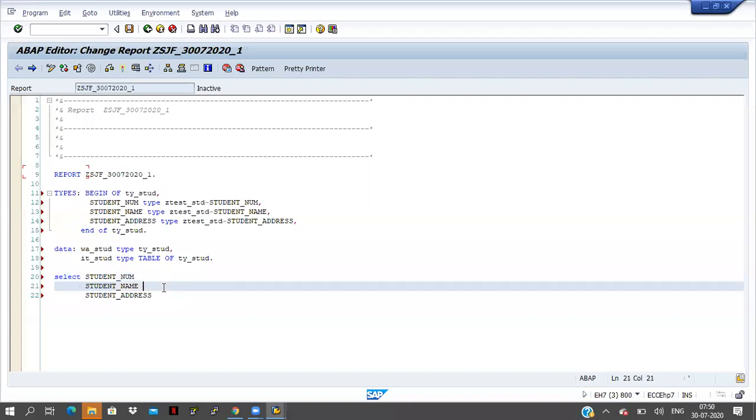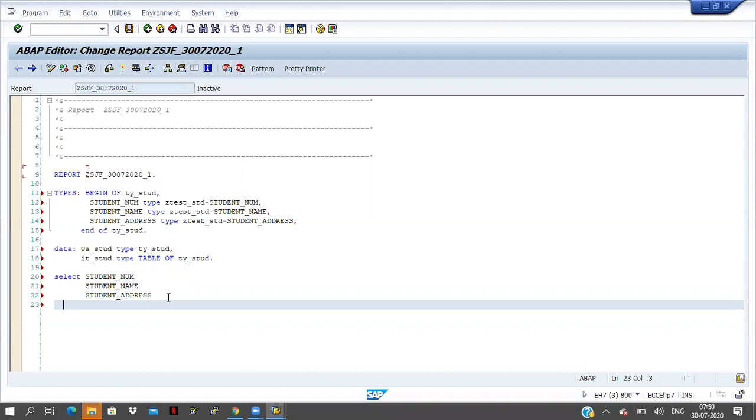So if you are doing delete adjacent duplicates, before that, what is the prerequisite for that? Sorting we have to do, sir. Yes, thank you. So whenever we are doing delete adjacent duplicates, at that time we must do the sorting. Without sorting, delete adjacent duplicates won't work properly. It will execute successfully, but the values won't be deleted properly. So we have to sort the data. That is a mandatory thing here.